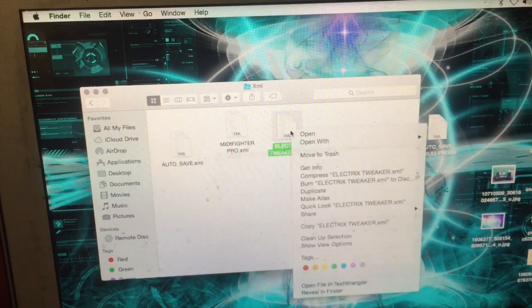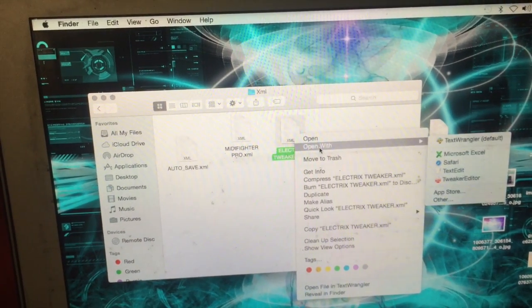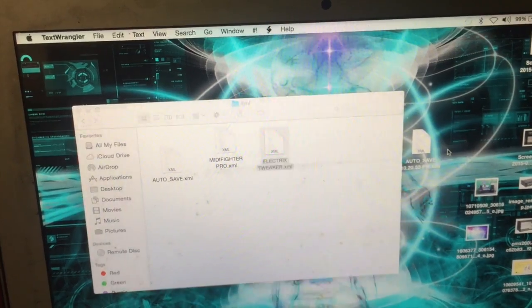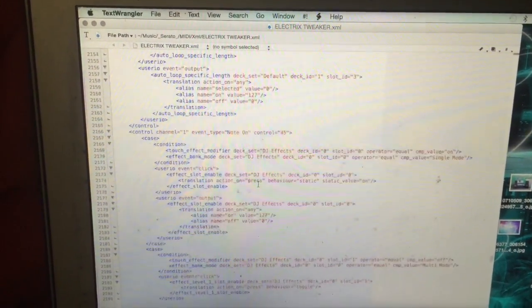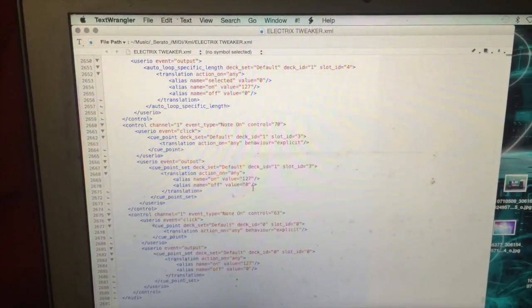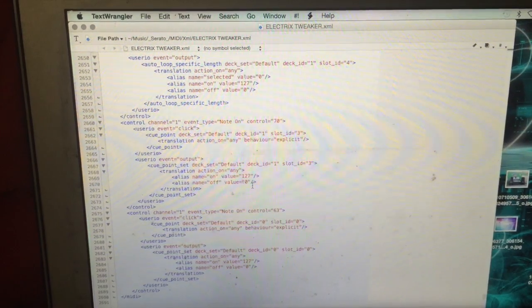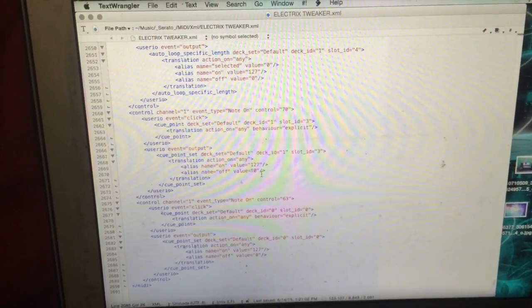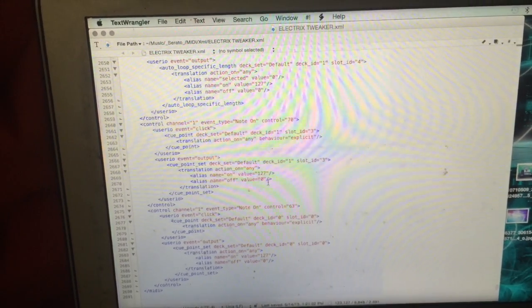You want to get this program called TextWrangler. It's free on the internet. Just look it up, TextWrangler. Now, when you open this program, there's a lot of values that you have to set, in and out. I'll show you how to do that in a bit.